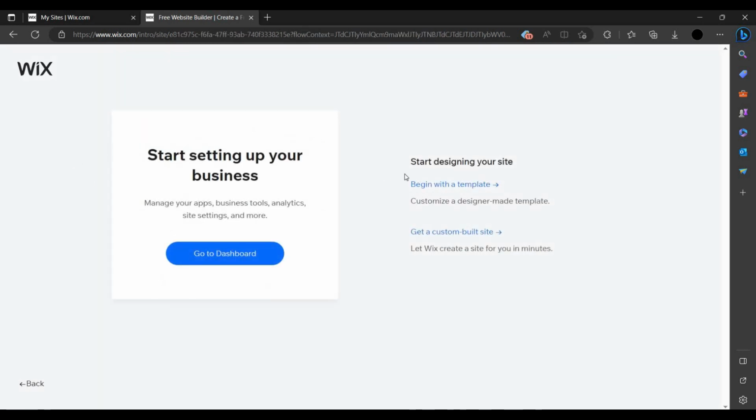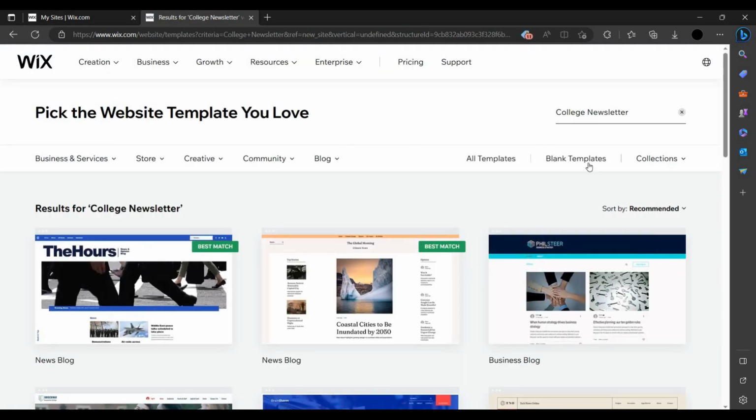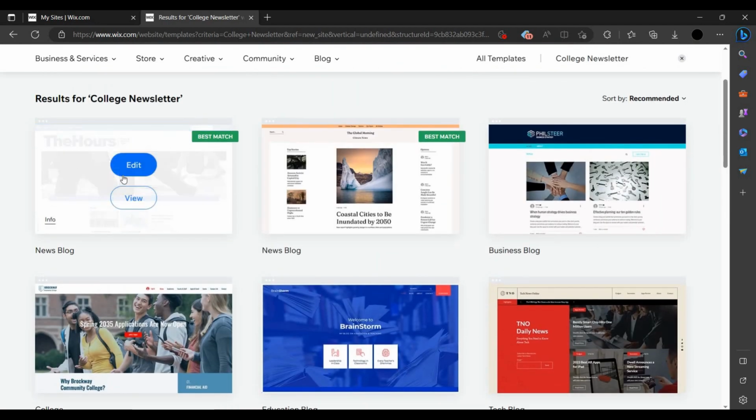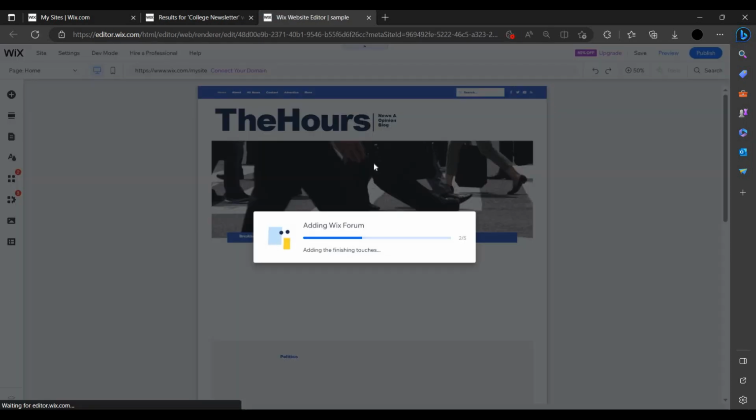Now Wix is asking you whether to build a website, to create a custom build, or you can select a template. Now I'm selecting a template here. Here some templates have come. I am liking this template because it best matches my choice. I can just click on edit.